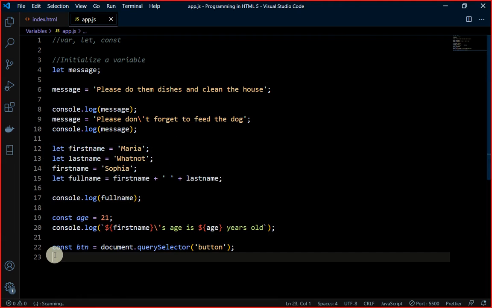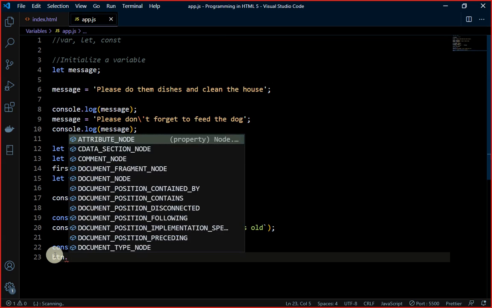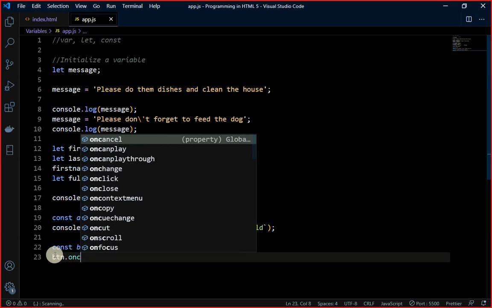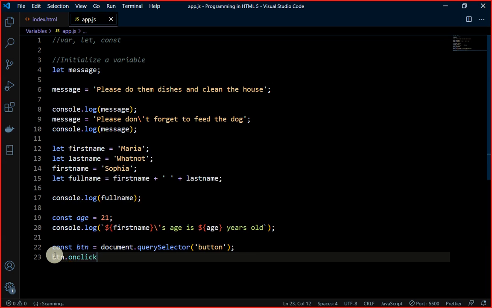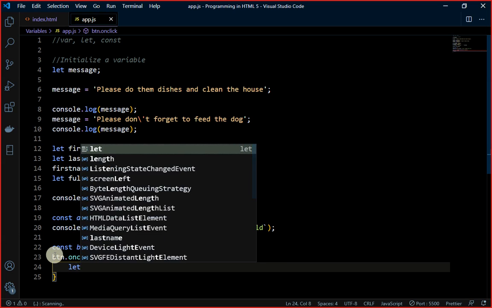So now what we want to do, we can say btn dot onclick. So when we click it, we can add an event there, because that is a button, meaning it's clickable. And we can have something like this, which means a function. I will explain this a little bit later on. Right now I know it won't make any sense until we do functions, but basically I'm just creating a callback function.